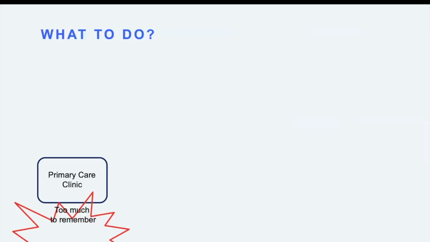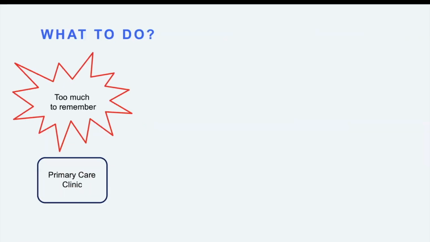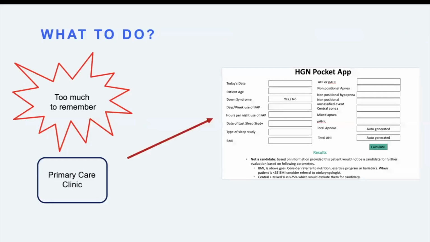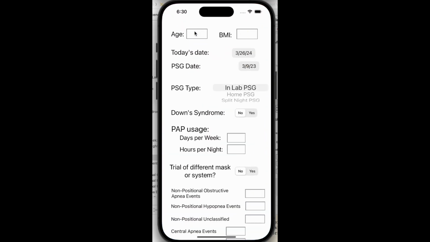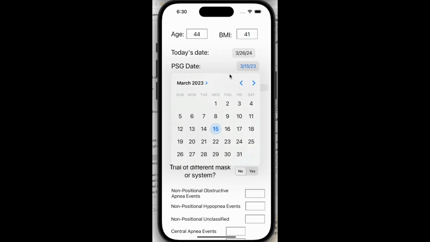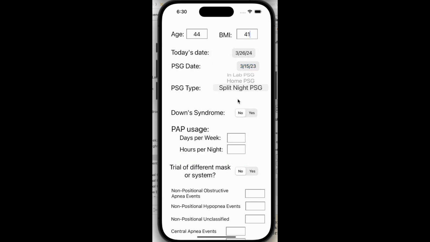What to do? A lot of information has been provided, but when a patient presents to your primary care clinic, you have all this data to decipher and interpret. It is too much to remember. That's why we've created the Hypoglossal Nerve Stimulator Pocket app. This app allows you to simplify all the data and information that was provided here today by simply inputting the patient's information into the app. The app is intended to be straightforward.